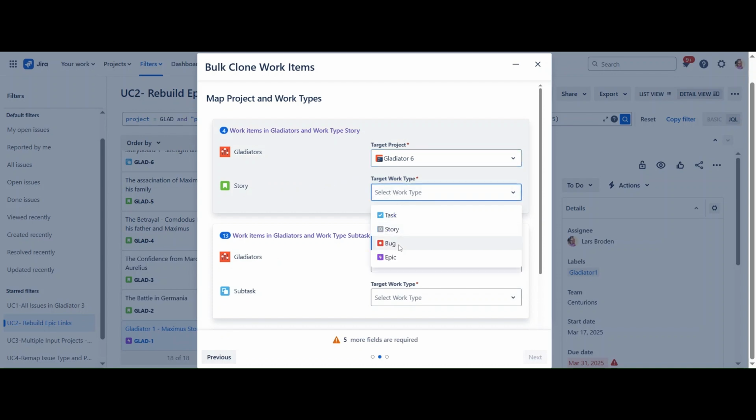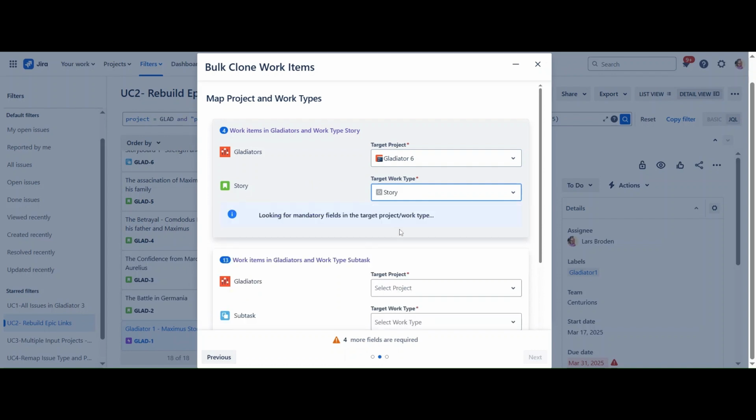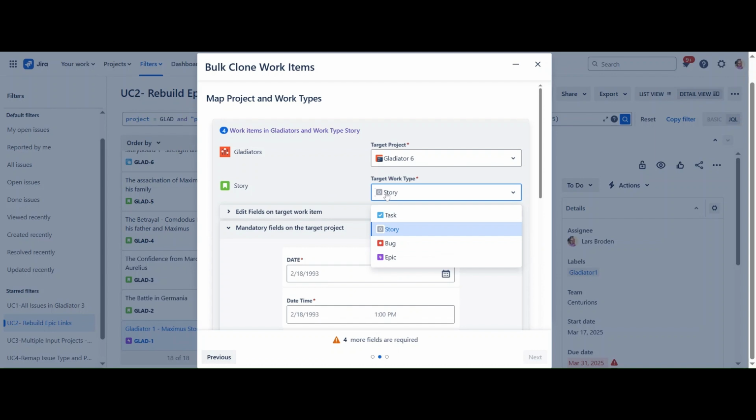And of course, I want to keep the same issue type. However, you can also remap the issue type. So if you wanted to sort of convert a story into a task, that would also be okay. Sometimes you might have a bug, for instance, that needs to be promoted into an improvement or a story for development. And then you can do the conversion in the same go.